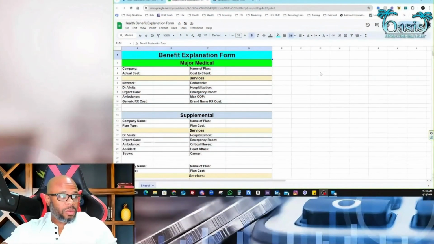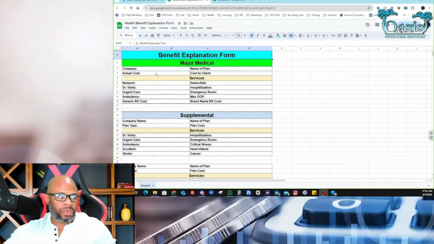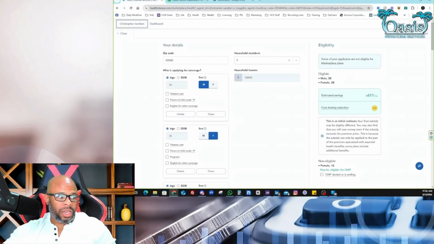So what we're looking at here is just the simple benefit explanation form. It's just a Google sheet with things that you can put in here. And so what we're going to look at first is going to be a major medical plan through Health Sherpa.